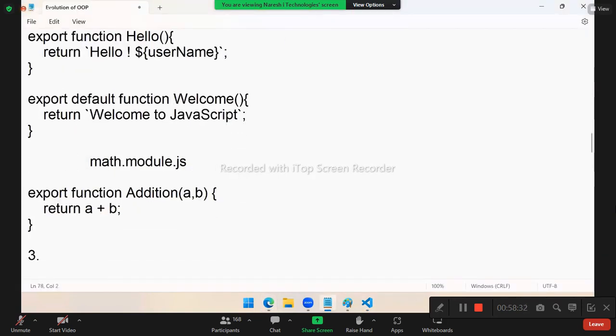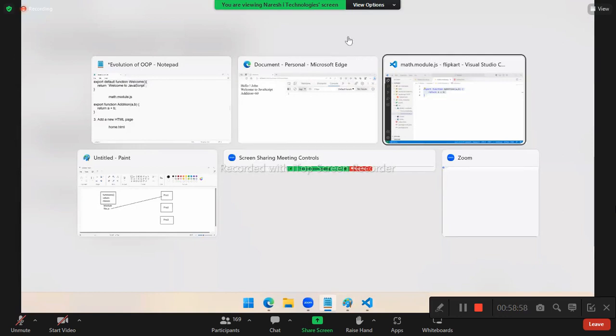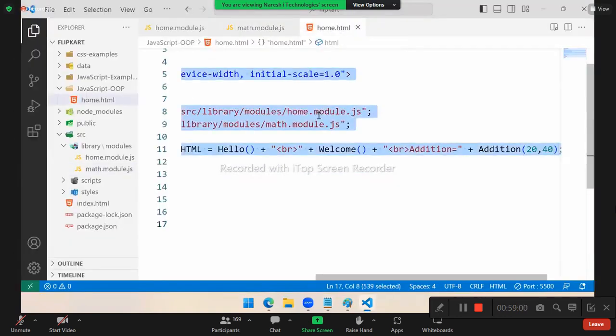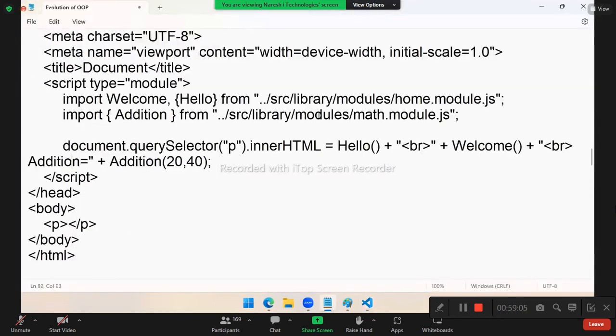And after that, add a new HTML page, but make sure where you added it, and the path is important. You cannot just blindly write the path which I gave in class. You see where you kept your HTML file, and based on that, you have to use dot or slash like that. In the HTML page I gave, home.html, I am importing them and using them. That is the concept of module.